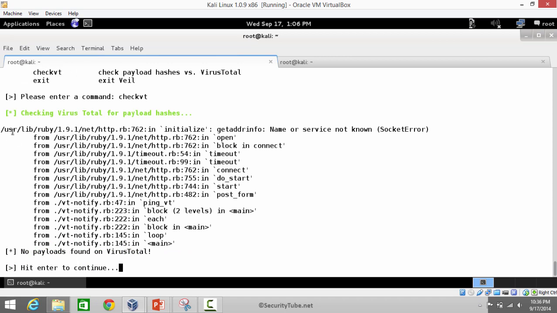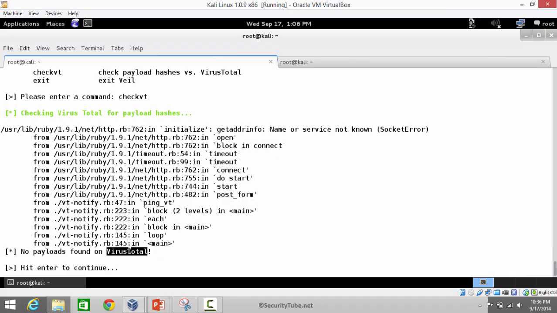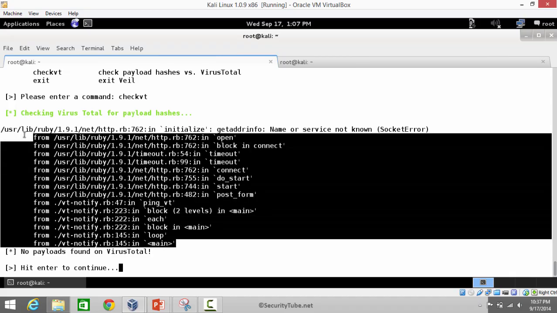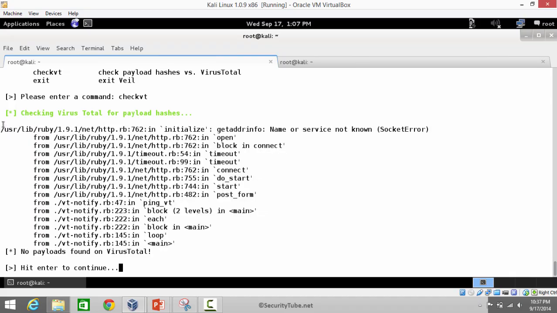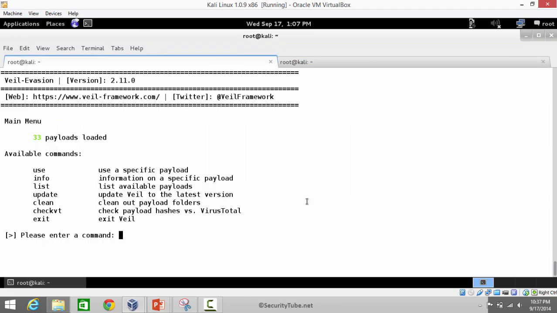As I said, it looks like we weren't able to connect. There does seem to be a small bug in here, which is that if the connection fails, it says no payloads found on VirusTotal, right? Might not necessarily be true. So keep that in mind, but we can clearly see a trace which tells us that we weren't able to connect to the service, right? Socket error. Okay, now let's try and understand a little bit of internals as well.